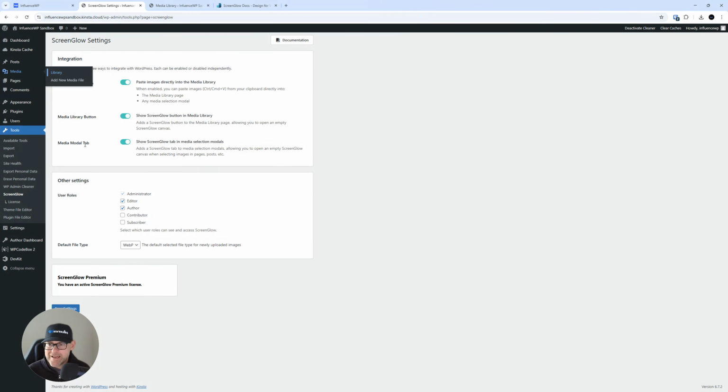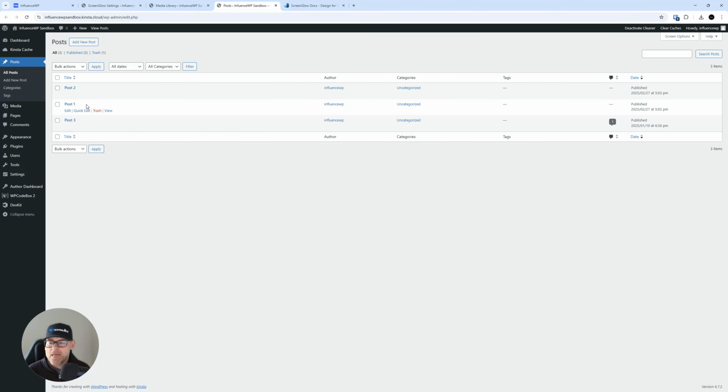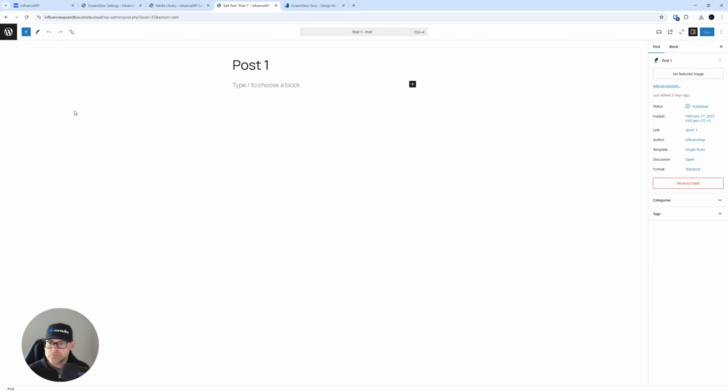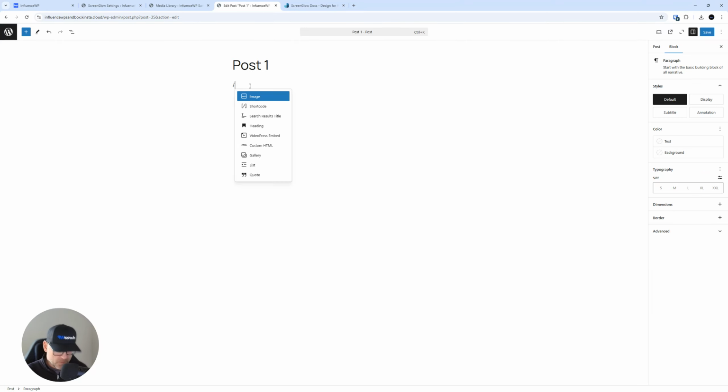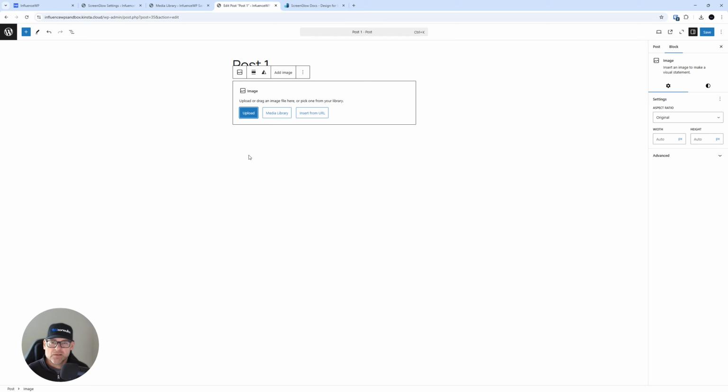Lastly, let's check this out. Media modal tab. So let's fire up a post. Let's drop in the image block. There we go. And what can we do here? Got media library, insert from URL, options.